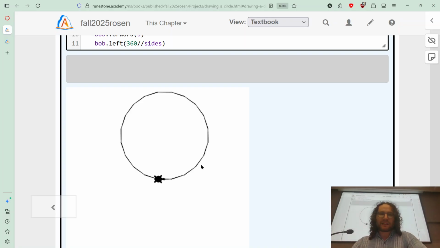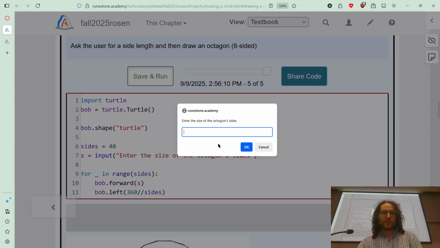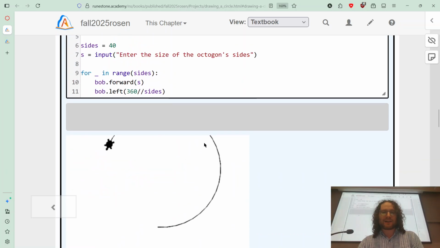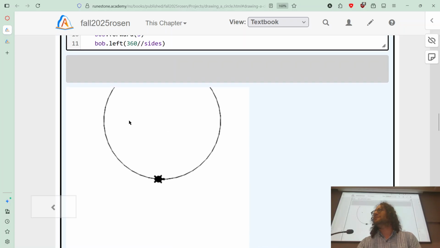But ideally here, depending on the size of the image, right? If I go up to like 40 sides, it's starting to get to the point where basically we cannot tell that that is not a circle, right?